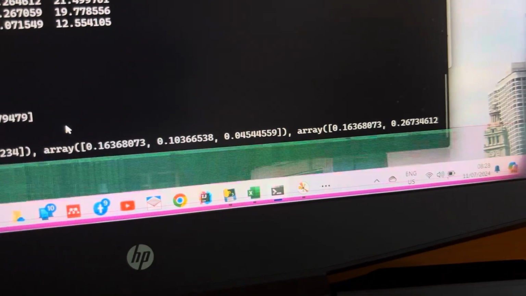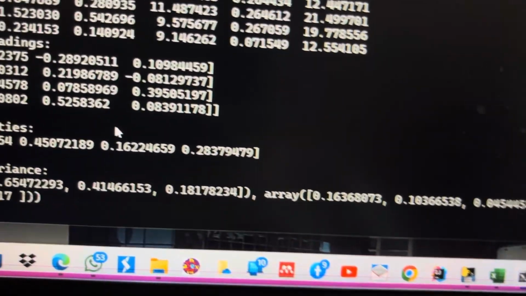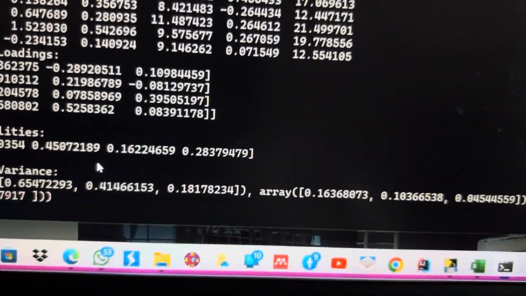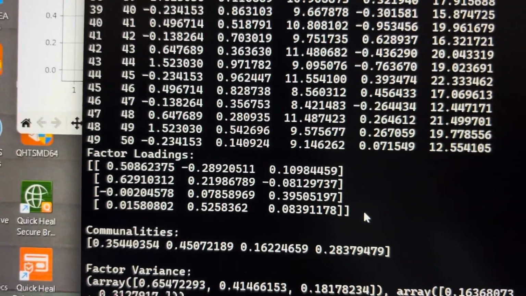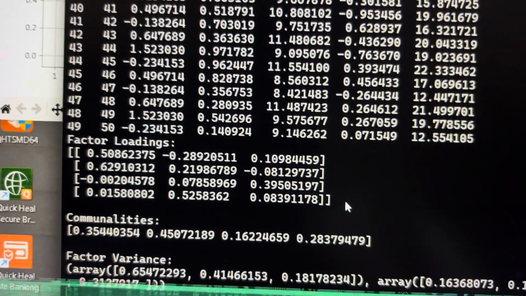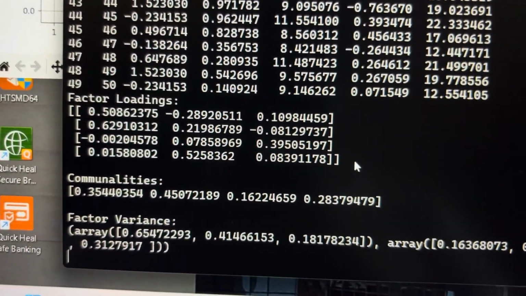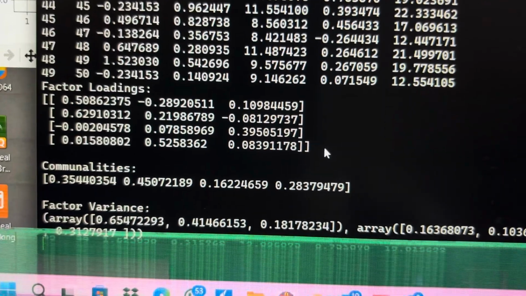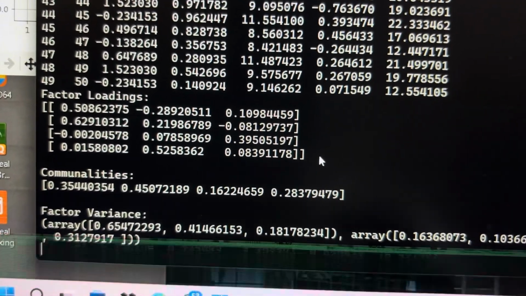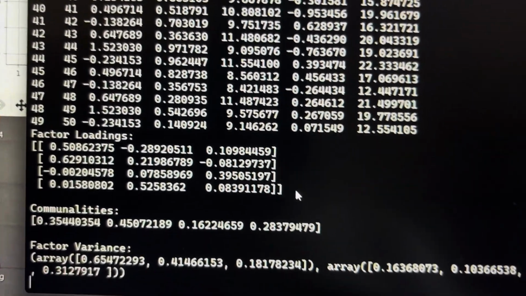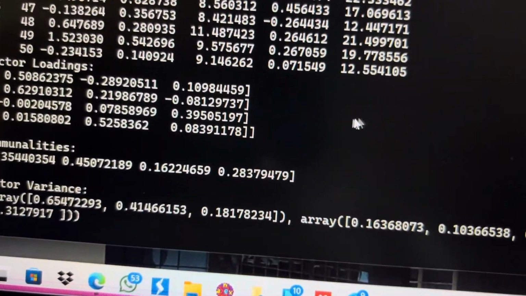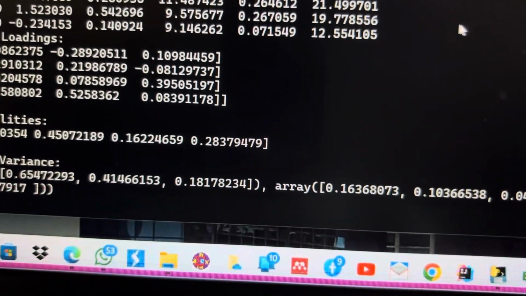Of course, we have the arrays in 3 because we chose 3 factors. And the same thing with the factor loadings. The array is also here in 3s, and commonalities is showing all the 4 independent variables that we used. So that is about that. Yeah, so that is factor analysis. That's on factor analysis.